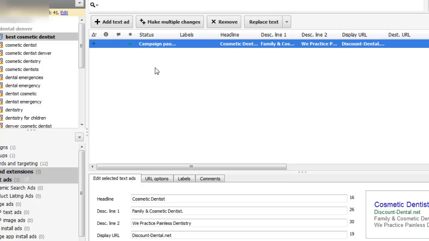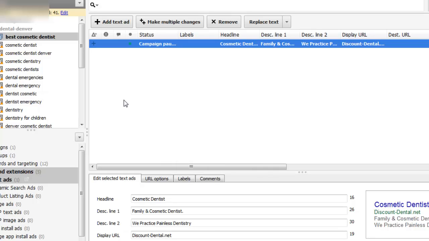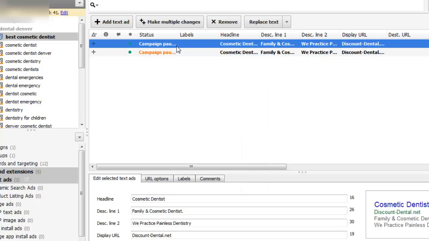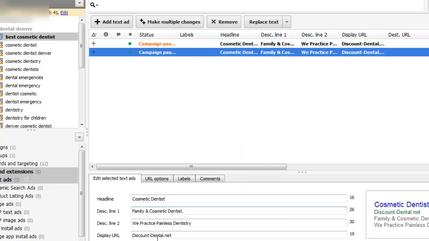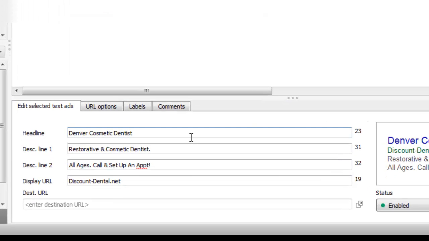So what I did is I went ahead and copied that campaign, simply by right-clicking and hitting copy, and now I'm going to right click in there and hit paste. It's going to paste in that same ad, and now I can rework this a little bit to see if I can't beat the ad copy that I currently have. So here's our second ad copy in here, Denver Cosmetic Dentist. We have the capitalization for each first letter in there, which will help it stand out a little bit more.